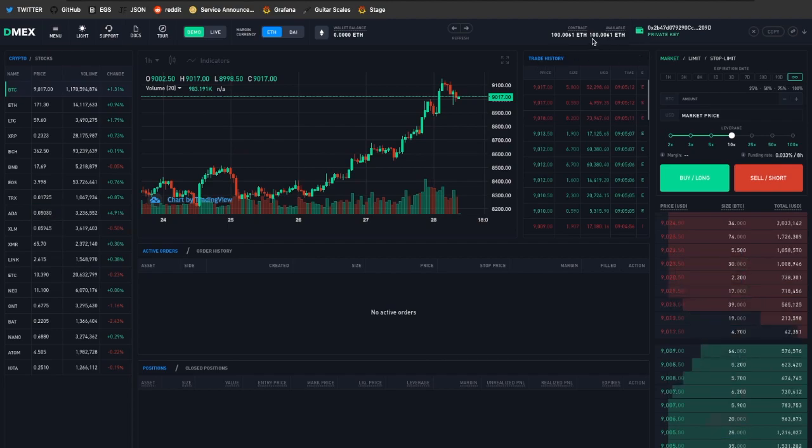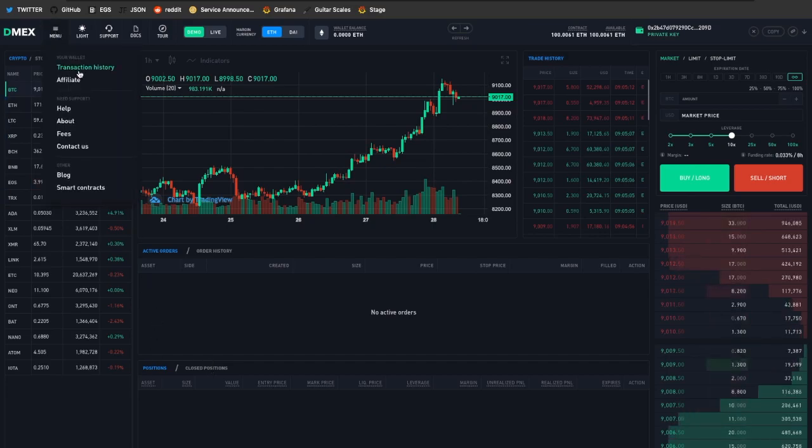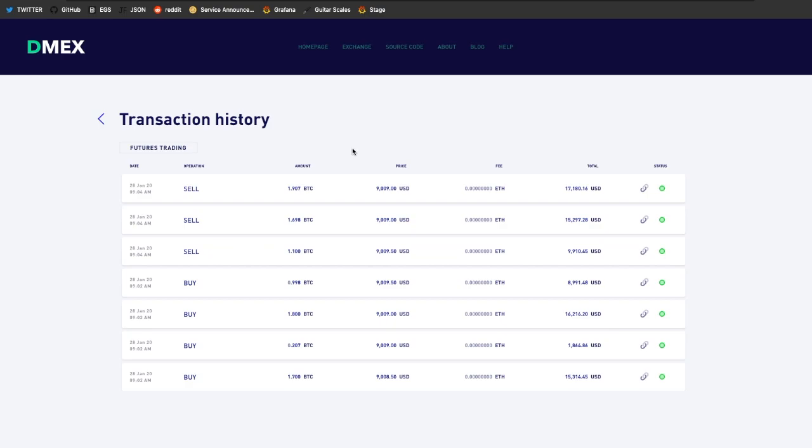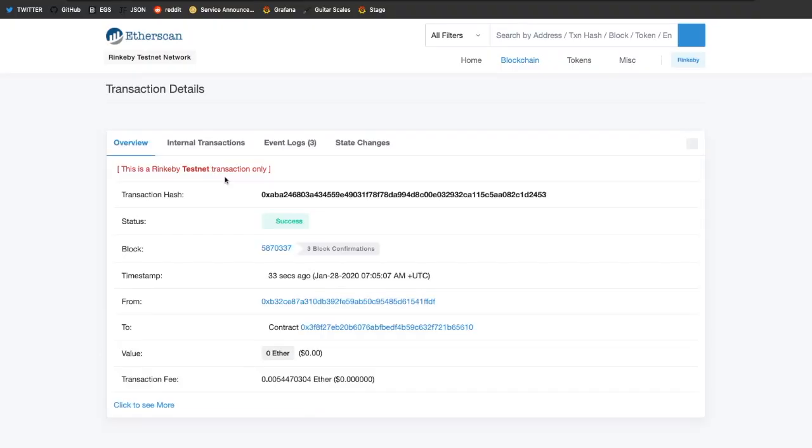So now you can see the balance has updated. So I made a small profit on this. If I go to the transaction history tab, I have the list of all transactions. When I place an order, multiple trades can occur, because it will go through many orders if one order is not enough. All trades are recorded on the blockchain.